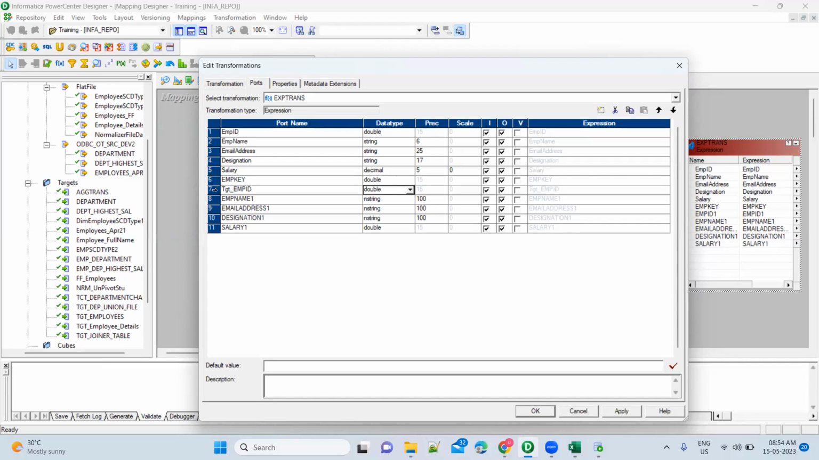You are just renaming it to identify which is the source column and which is the target column. Clear? TGT, and here designation, TGT underscore, and salary is target salary. This is what is there in the target. Now you have source data and target data. Source data and target data. Clear?